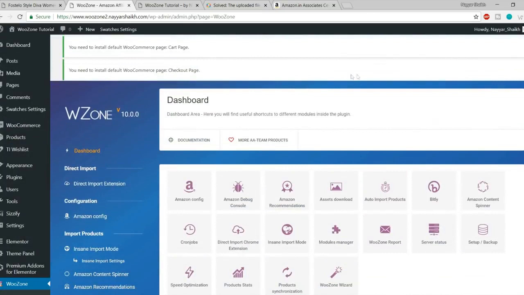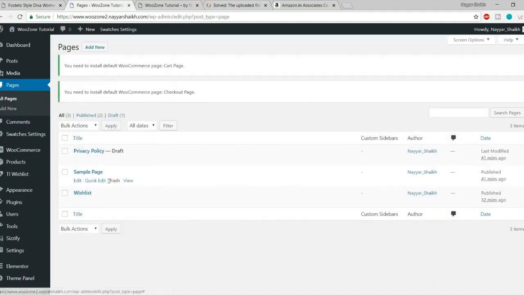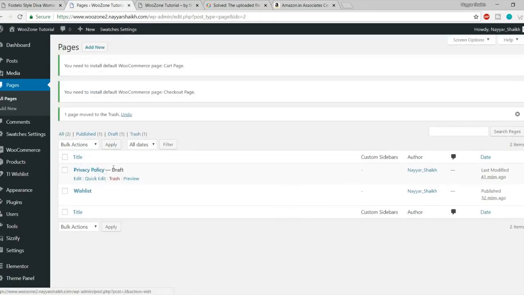Alright guys, now once you do all these things, let's simply create a few pages for WooCommerce. We have to create some default pages. When you click on pages, let's see what happens. You see there are only 3 pages. One, the wishlist page because of that quick setup, a sample page which we don't require, so you can trash it, you can delete it from here, and a policy page which is the GDPR thing, a draft page.